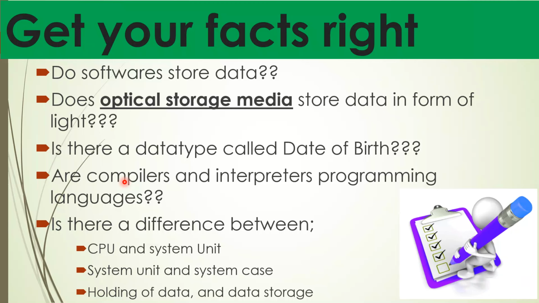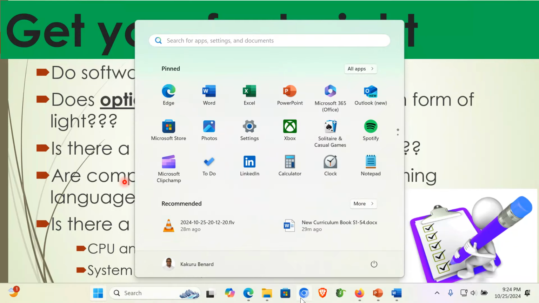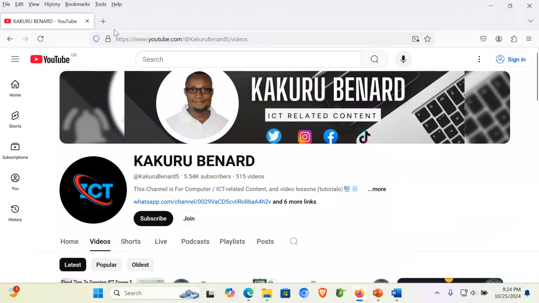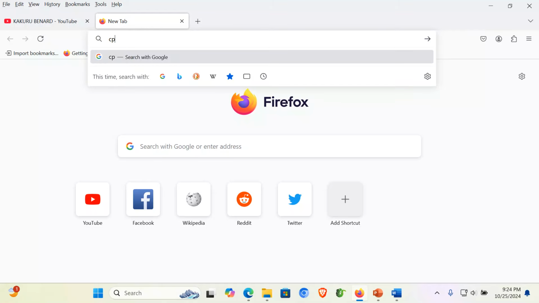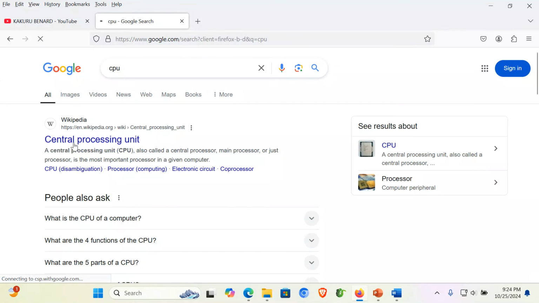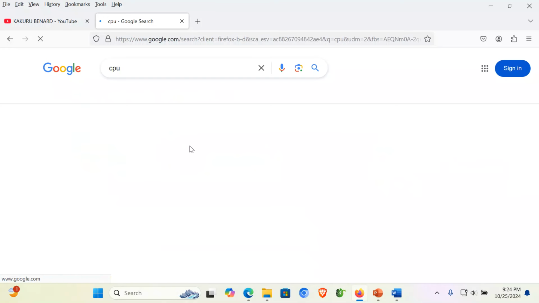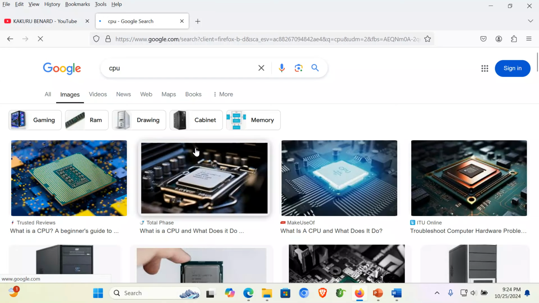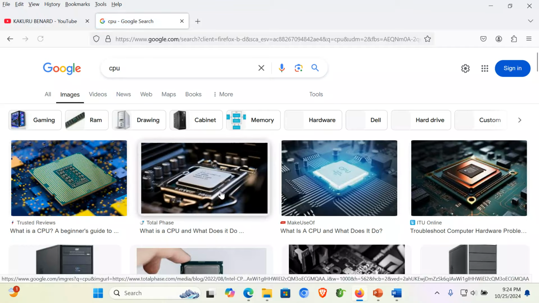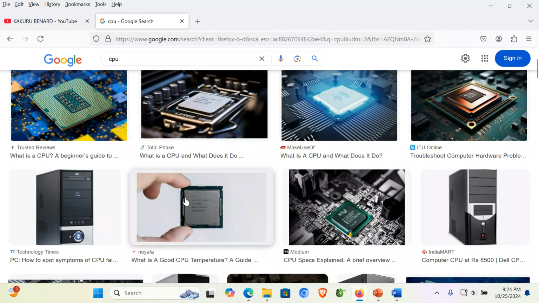Yes, there is a difference. CPU is the brain of the computer and it is found inside the system unit. The system unit is that case that houses the internal parts of the computer. So here is the CPU. This is how the CPU looks like. It is as tiny as that.